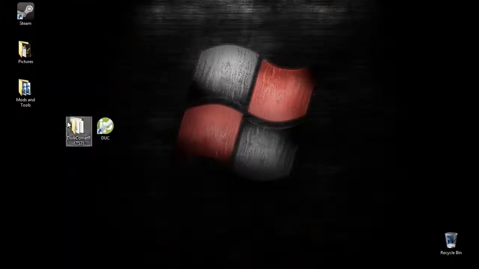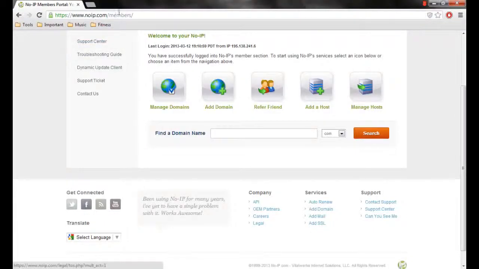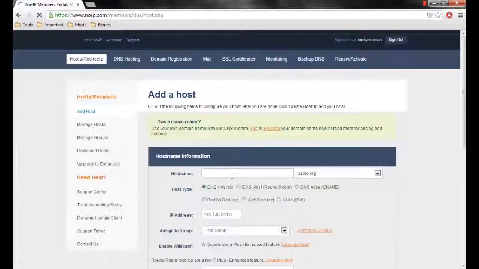First things first, you're gonna need this, and you're gonna need this. This is the No-IP DUC, and this is the DarkComet RAT 5.3.1. First, you're gonna want to make an account on noip.com. Make an account, and then click on add a host. And once you go here, you want to type in your host name.